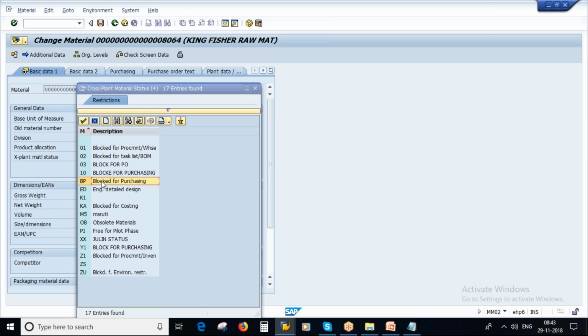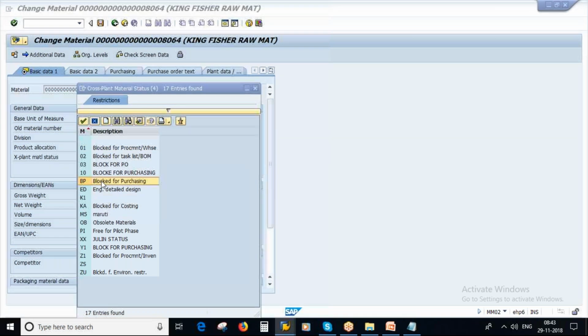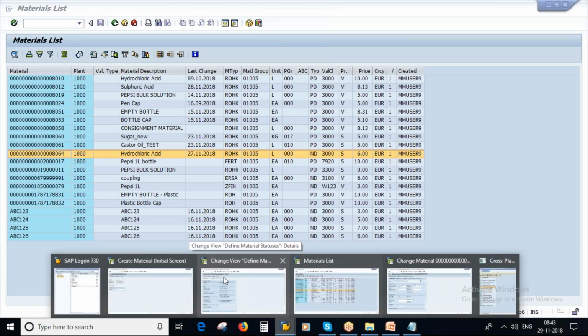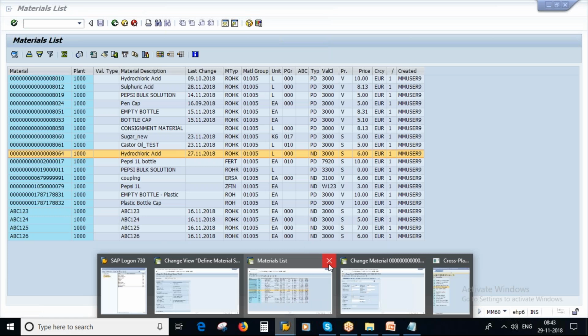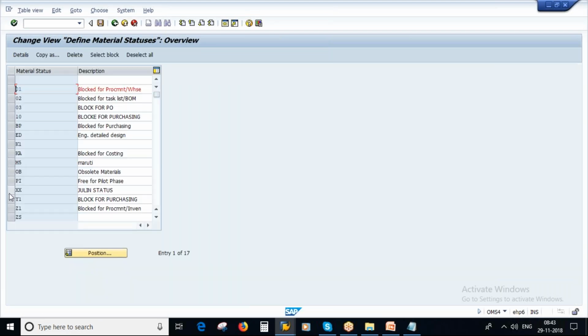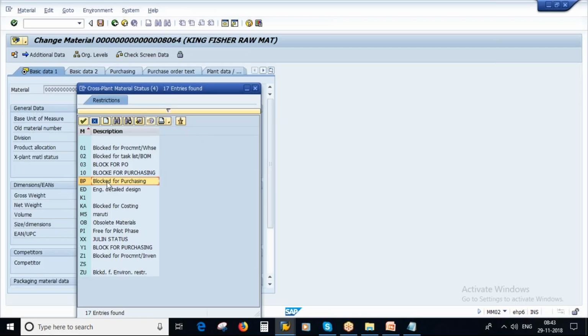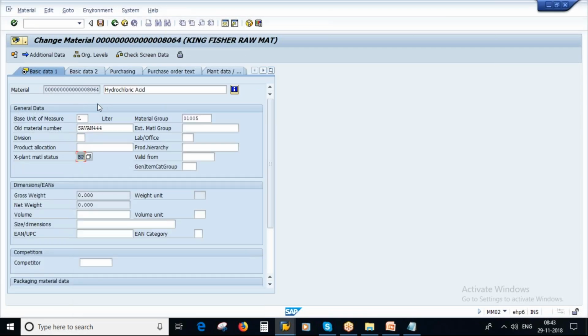Even for BP, if you go to BP status, BP blocked for purchasing, and go to details, here also it is maintained as B, error message. So now I will activate BP, blocked for purchasing, for this material. I activated it for this material 8064. Save it.